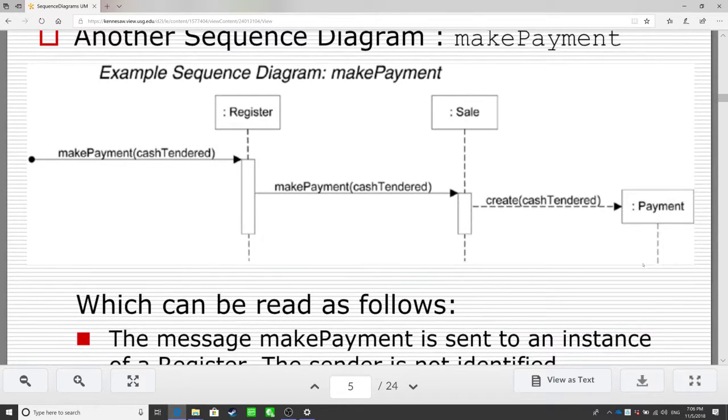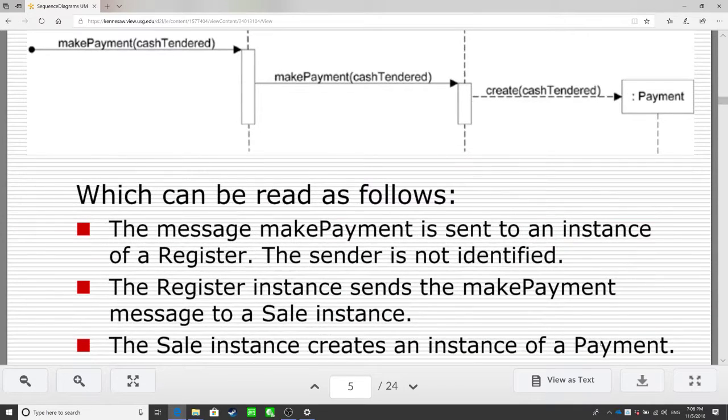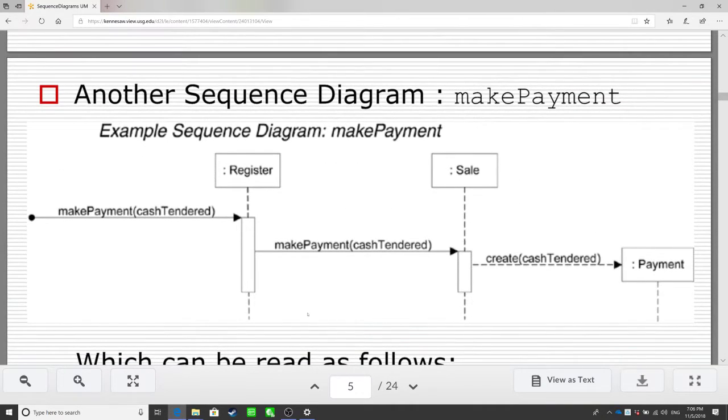Okay, so this is another sequence diagram. The message make payment is sent to the register object. The register object gets the make payment message from another, maybe out of scope of this sequence diagram. Maybe it's from an actor, from a person, or from the user interface somehow. But somehow it gets this message, and after it gets this message is what we're interested in.